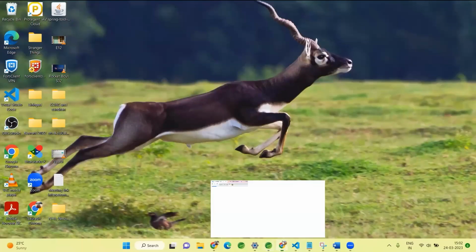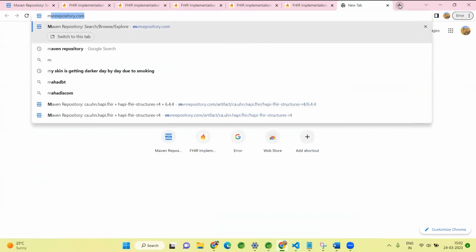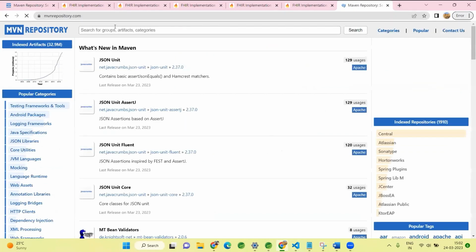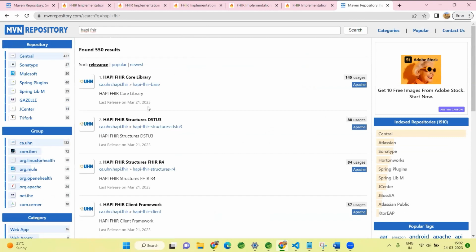Before we begin, it is important to note that we will need to download the full dependencies of the FHIR library. For that, let me share my screen first. Okay, to download the dependency of the FHIR library, I will navigate to mvnrepository.com and search for FHIR. Here we can see multiple FHIR packages are available. Among those, we will require the FHIR structures R4 for this demonstration.